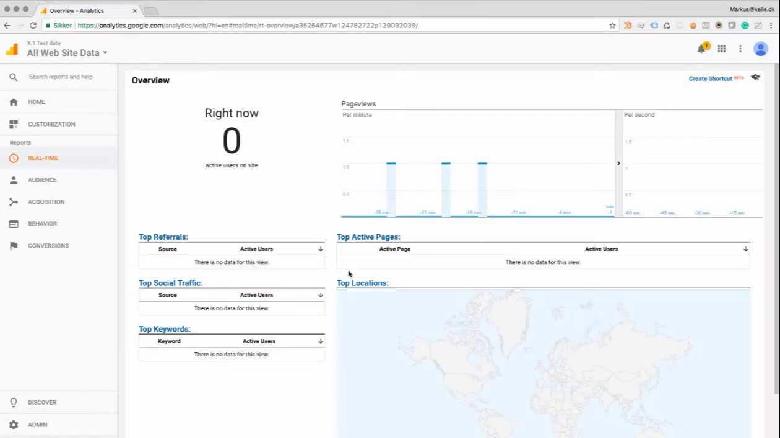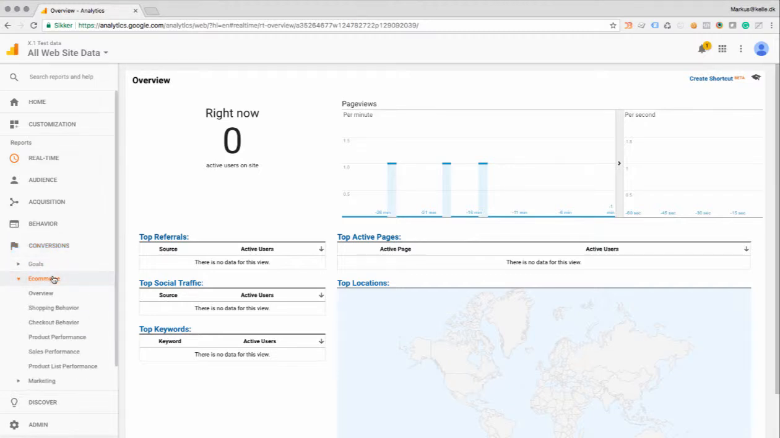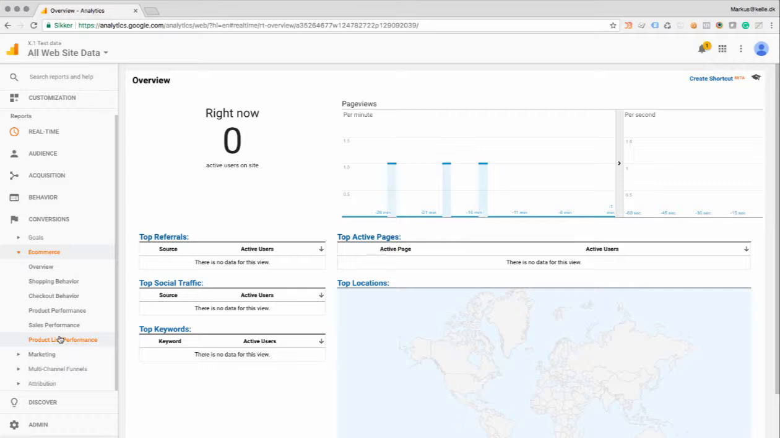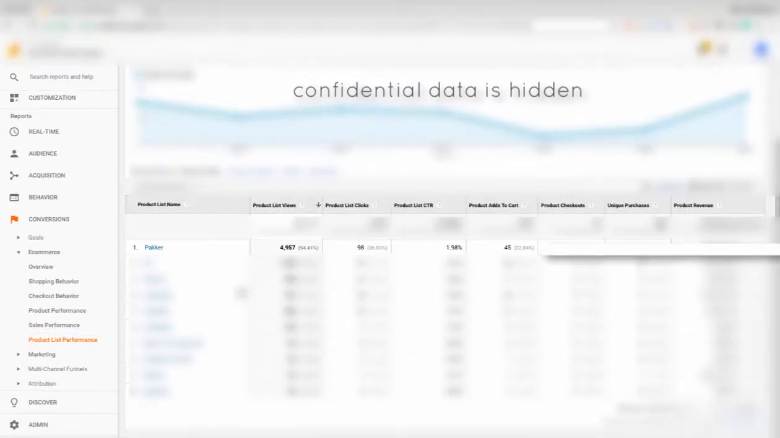Okay, so you just saw how enhanced e-commerce tracking works. So once you have the enhanced e-commerce reporting suite activated in Google Analytics, a whole new array of reports will appear inside the e-commerce tab. One of my favorite enhanced e-commerce reports is the product list performance report. In the product list performance report, you'll see a list of all your product lists on the website.